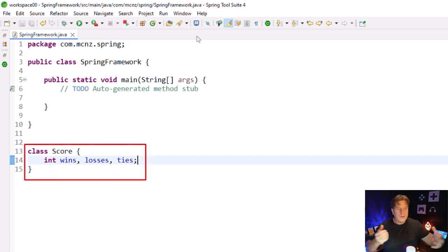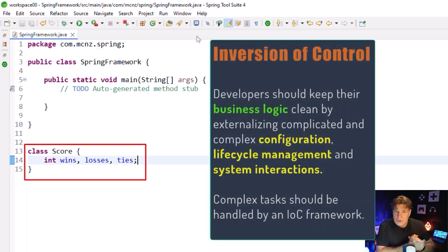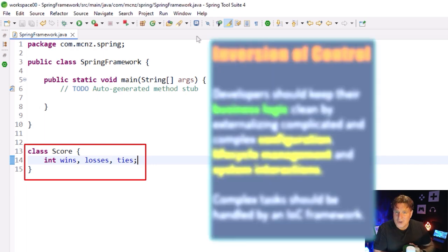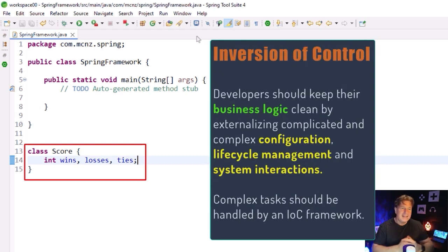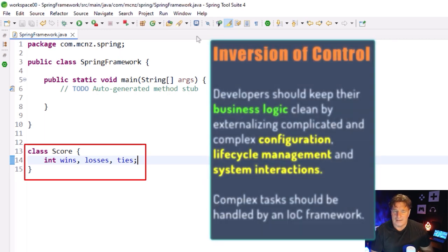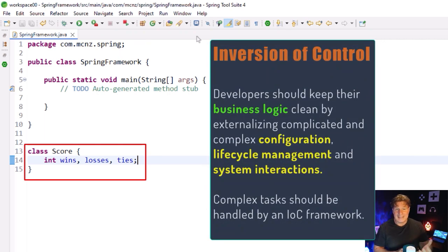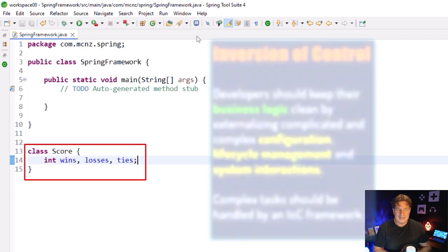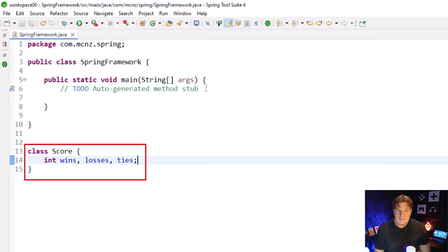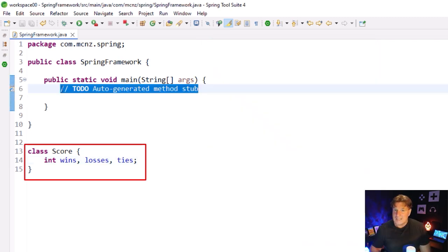Now, normally when you create a class, or you want access to a class, or you want an instance of a score class, you would do something like, say, score equals new score, right? Use the new keyword, call a constructor. But we're going to imagine that the score class has, let's pretend it has complicated configuration, or let's imagine that it has complicated lifecycle management requirements. I mean, it doesn't, but let's pretend that it does. If that's the case, well, have the Spring IoC container manage it, manage its lifecycle.